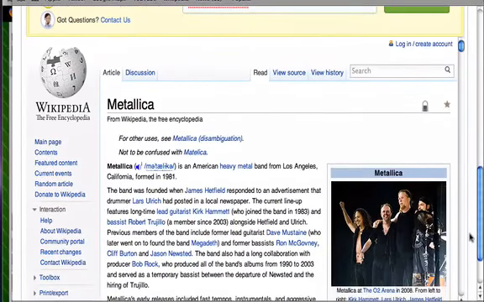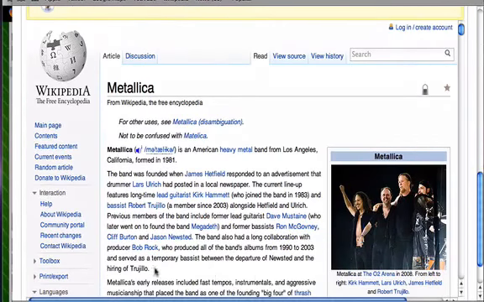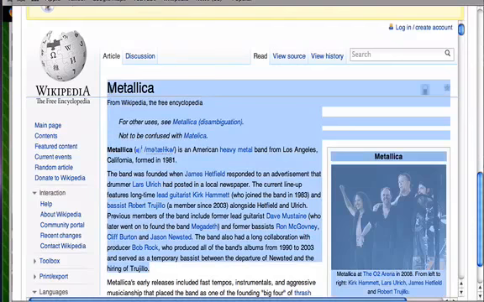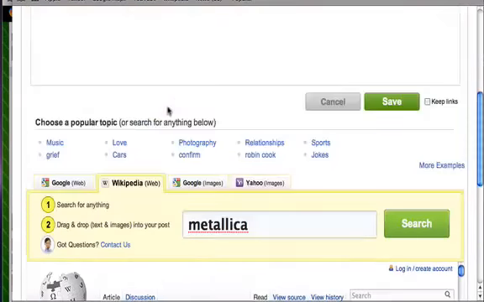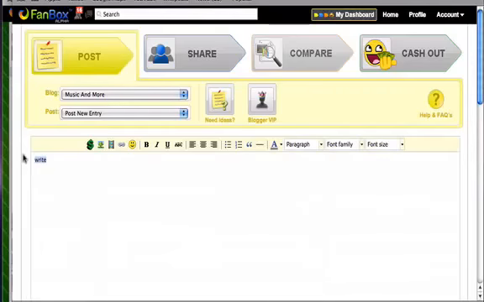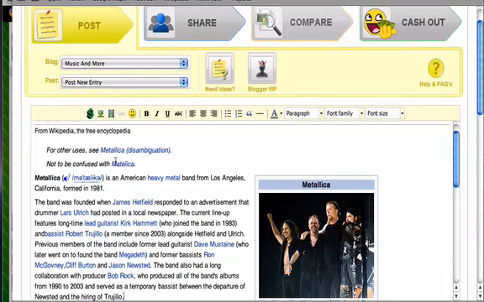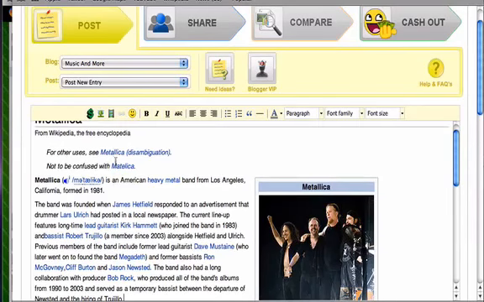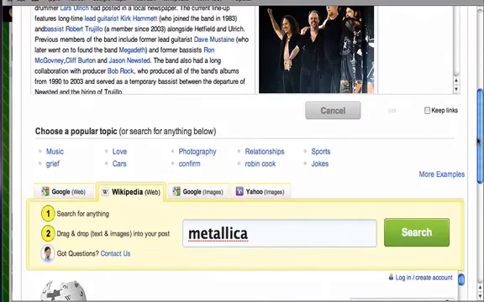Once you find the content you would like to add to your post, simply copy it and paste it into your editor. Make sure to give credit to your sources. And then click Save.